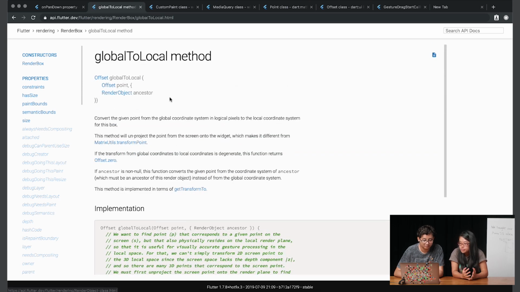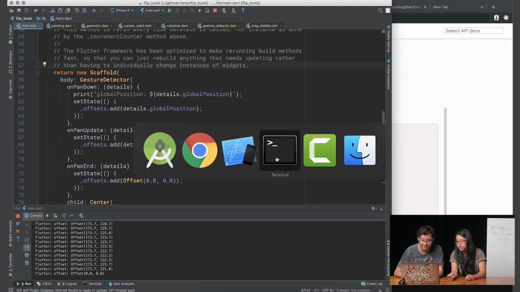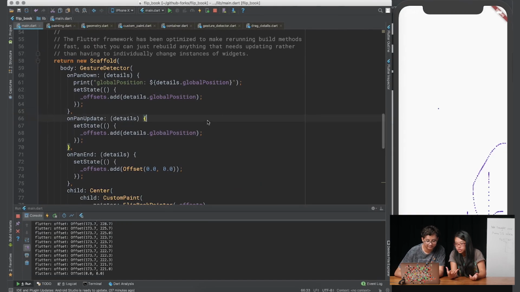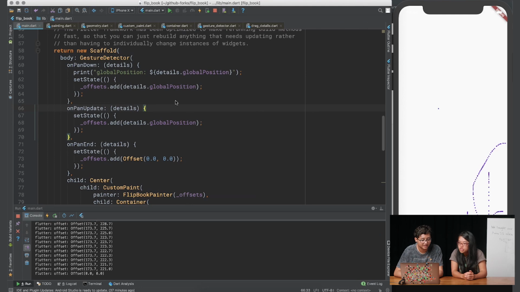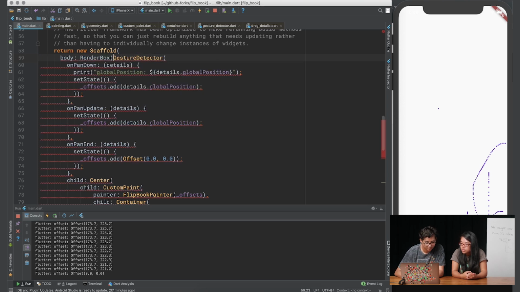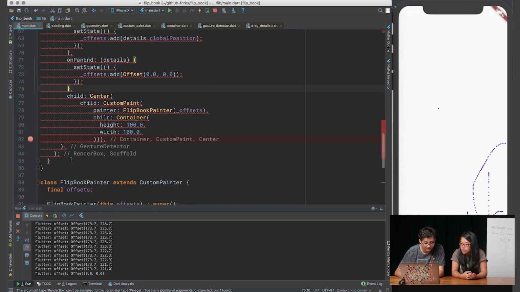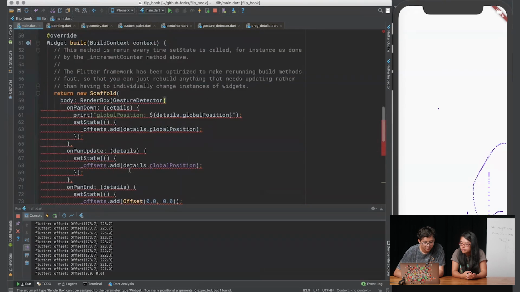This needs a render object. Okay, so if we go back to our code and we put a render box around our container or around our gesture detector? Yeah, around our gesture detector. Okay, sure. So it would have to compose. The render box would have to compose the gesture detector. Okay. And that's all the way down here. All the way down. Yeah.